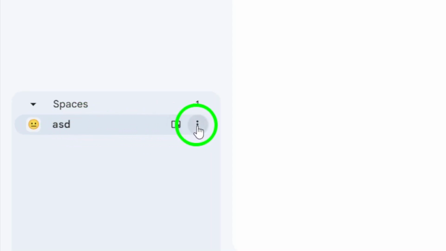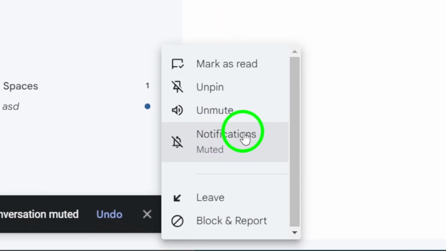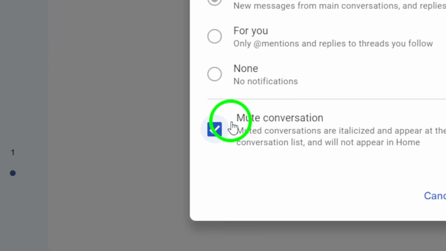Hover over it, and you'll notice 3 dots appear on the right side. Click on those 3 dots to access more options. From the drop-down menu, click on Notifications. This will take you to the notification settings for that space.